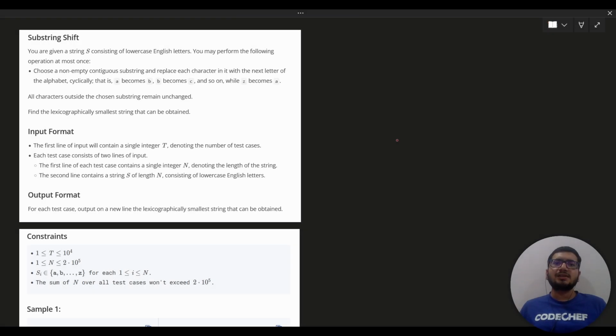The problem is substring shift. You are given a string S consisting of lowercase English characters. You may perform the following operation at most once: choose a non-empty contiguous substring and replace each character in it with the next character in the alphabet cyclically. That is, A will become B, B will become C, and so on, and finally, completing the circle, Z will become A. All characters outside the chosen substring remain unchanged. We want to find the lexicographically smallest string that we can obtain.